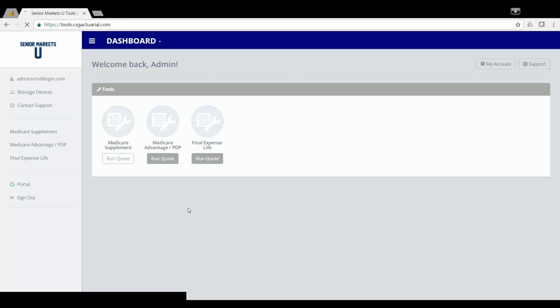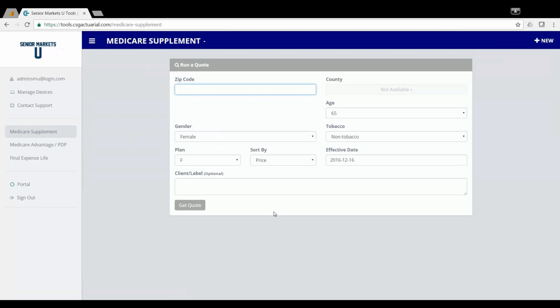All you need to do is click Run Quote. It's going to bring up the demographics page. So all you need to do is type in the demographics of the person you want to run the quote for. You can type in a zip code here. This will run any zip in the country, and it'll give you the corresponding county or counties and the city and state that zip code corresponds to.